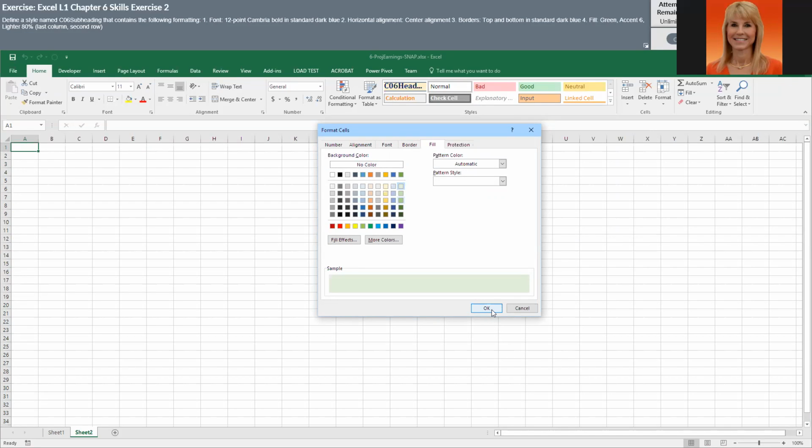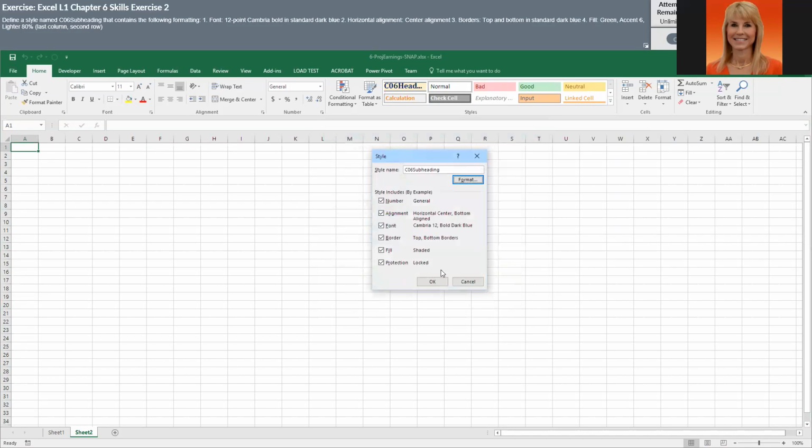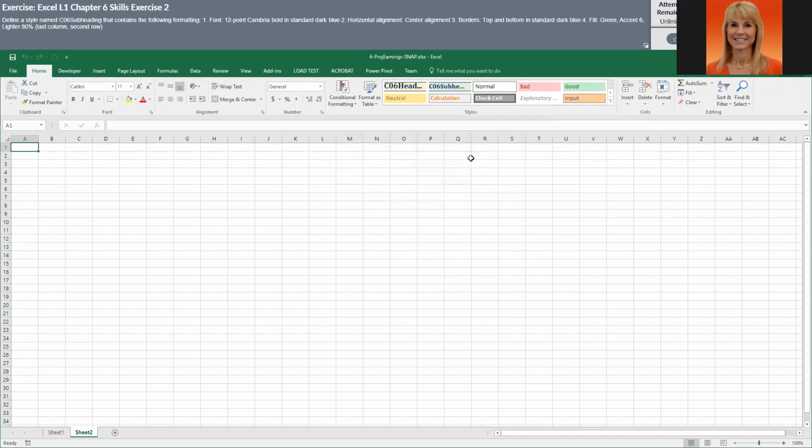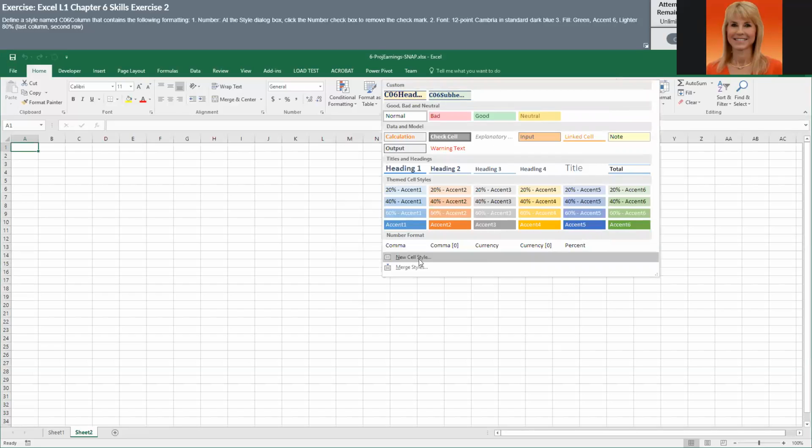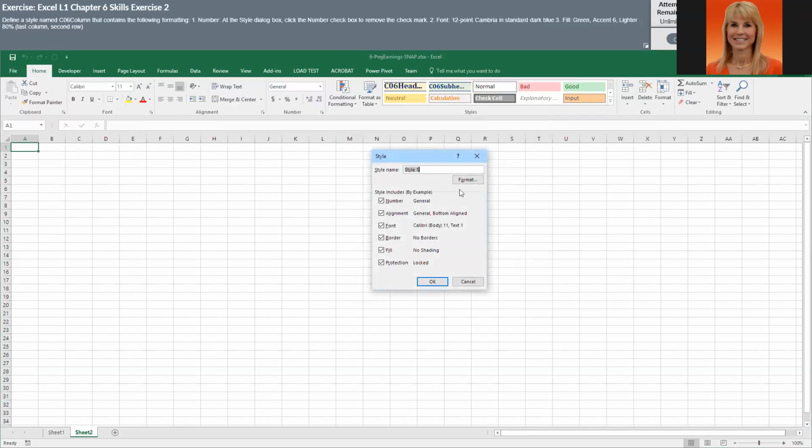So I'm going to go ahead at this point and click OK. I believe I've gotten all of their requirements. And I'm going to click OK again. And so I can see both of those styles now in my style grouping here. So I'm going to click on next. And they want one called CO6 column. So this is going to be the same procedure. So I'm going to go ahead and do CO6 column, hit format.